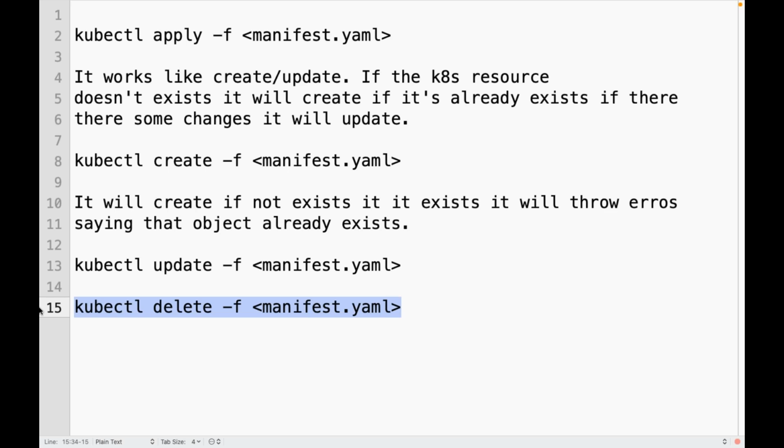Yes. So is everyone clear now? What is the difference between kubectl apply and create? Okay, so this is how it is.